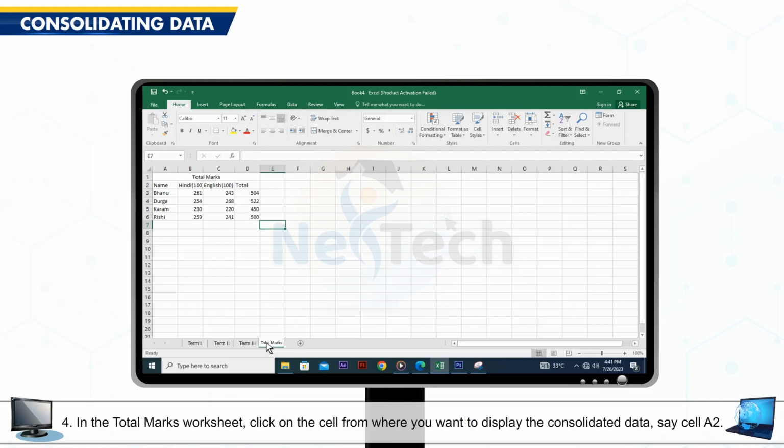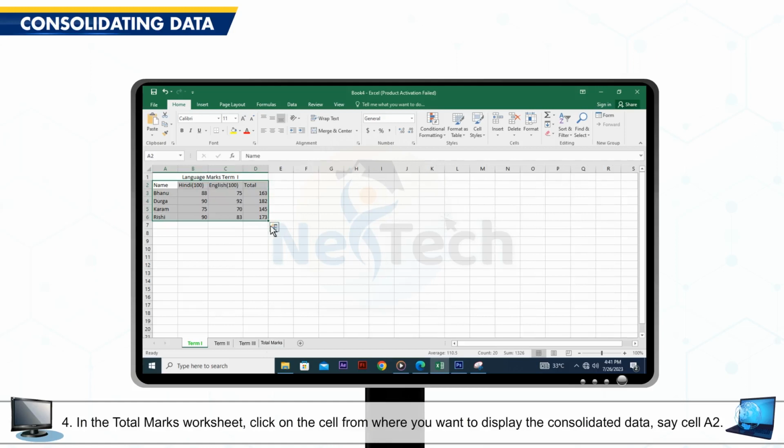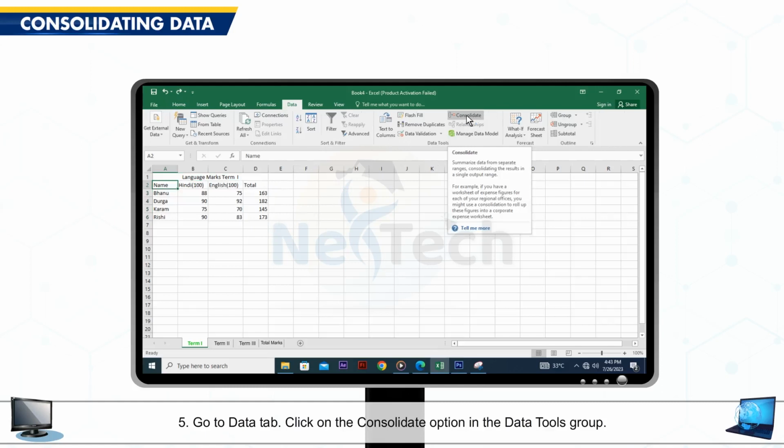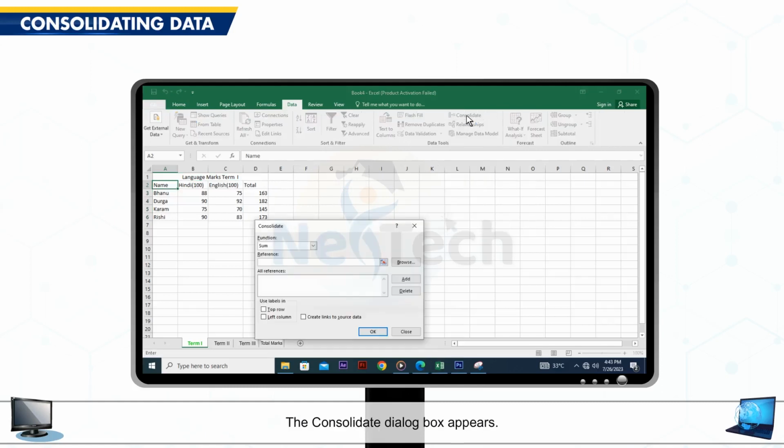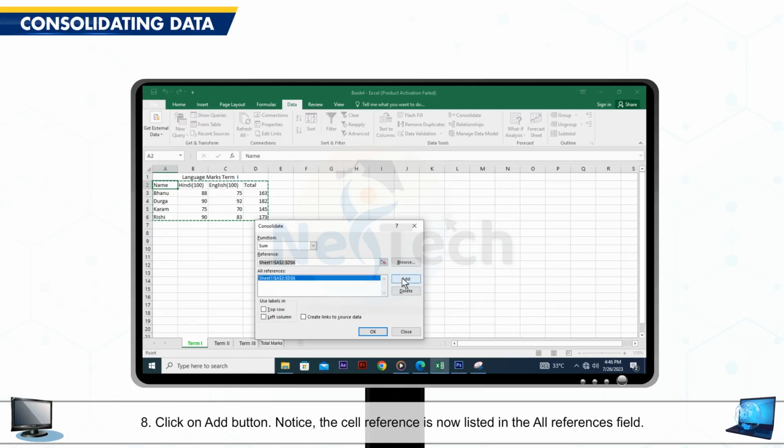In the Total Marks worksheet, click on the cell from where you want to display the consolidated data, say cell A2. Go to the Data tab. Click on the Consolidate option in the Data Tools group. The Consolidate dialog box appears. In the Consolidate dialog box, click on the Function drop-down button and select the Sum function. Click in the Reference field. Now, click on the Term 1 tab and select the range A2 to D6. The selected range reflects in the Reference field. Click on the Add button. Notice the cell reference is now listed in the All References field.